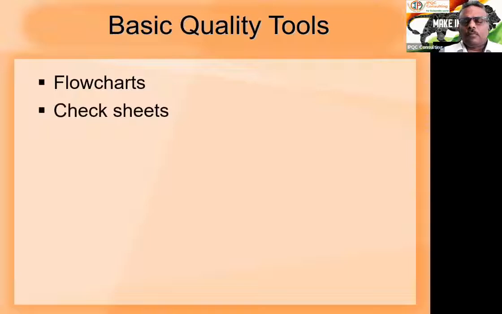Check sheets are the second important tool in the 7QC tools. We'll see how we can build check sheets. It's one form of data collection about the defects, about the quality in the production line. Then the histogram, basically extracting the data and showcasing it in a histogram format, because now everybody has started using Excel. Once you collect the data, you can build histograms.